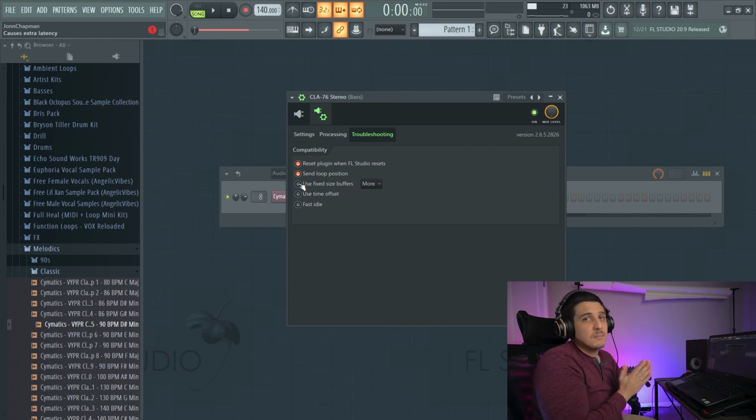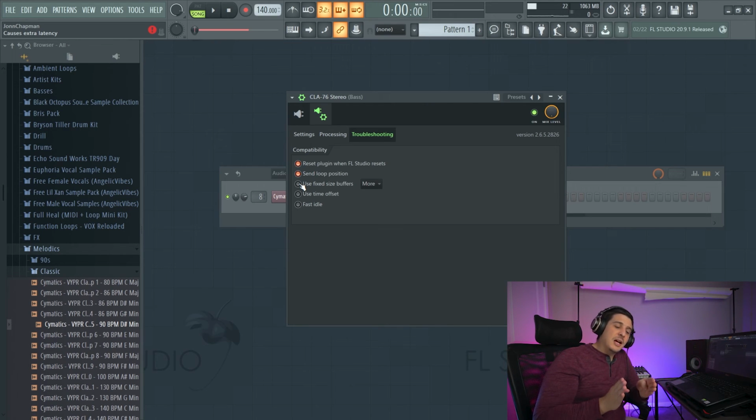Use fixed buffer sizes. So use fixed buffer sizes is going to set a fixed 2 milliseconds of buffer length for the plugin. Buffer length is the amount of time that is given for audio to be processed and played. So when you click the play button, if you turn this on, it's going to add an extra 2 milliseconds between when you click play to when you hear audio, because it wants that time to make sure it can process everything and play it back to you without glitching and messing up.